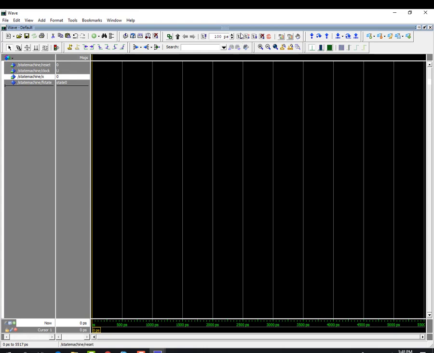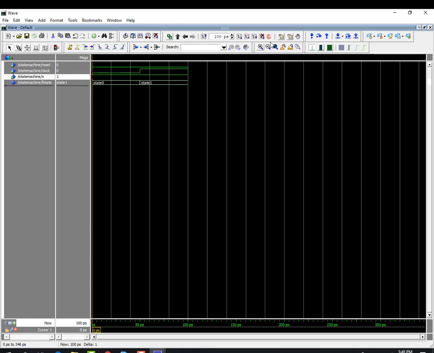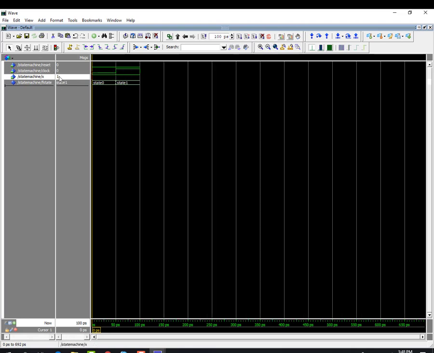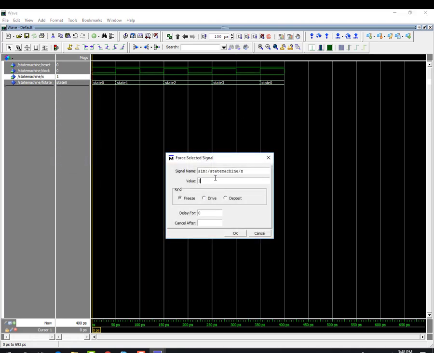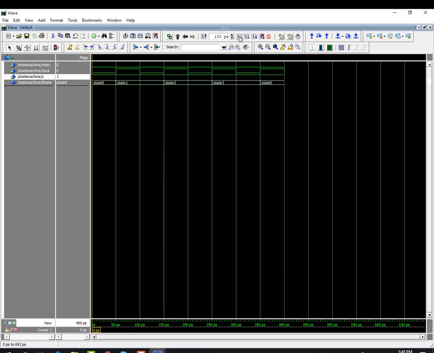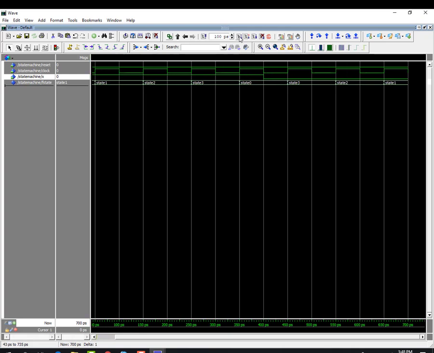Now when you hit Run, you will see the first stage of your waveform. First, it'll start at 0, and then your second stage will be whatever you selected your input as. So when you change the force of the input, it'll change the direction of the circulation of the state machine.